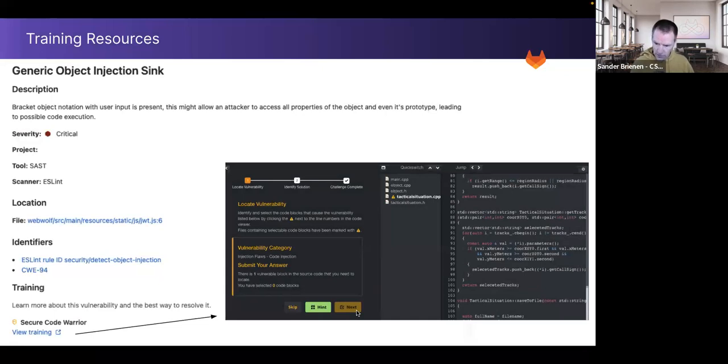For SAST scanners, we have a special feature as well. We call it training material. In this training module, you will automatically learn about this vulnerability and how to resolve it in your code. It gives you hints and the best ways to prevent or avoid these situations.